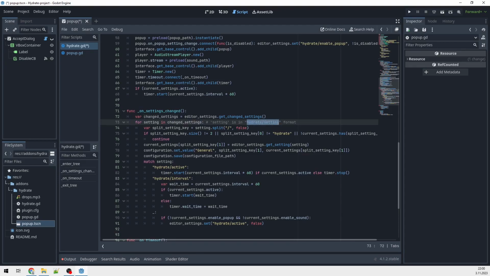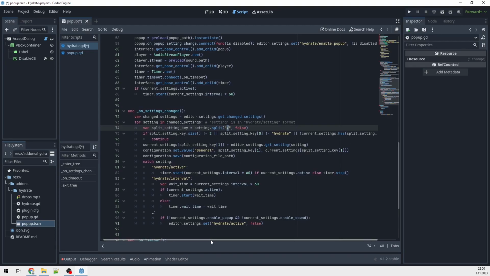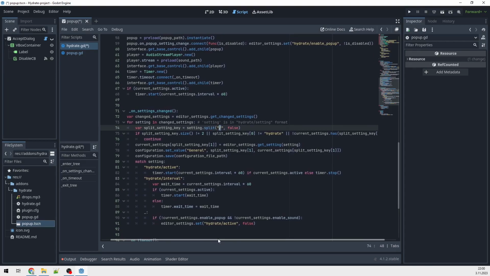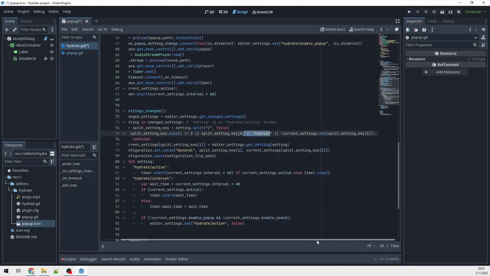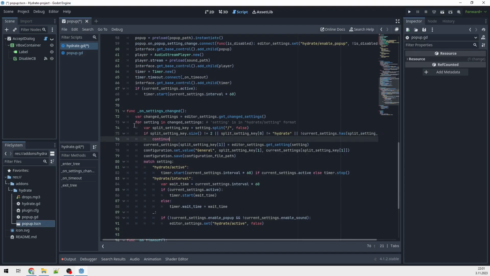And for every setting in change settings, by the way, the setting in this change settings is in this format, hydrate / the key of the setting. So we are going to split that string by using the / character. And in this line, we are just checking if the change setting is our setting. If the size of the split setting key is not equal to 2, or the first part is not hydrate, or the second part is not in our current settings, we are just continuing the loop.